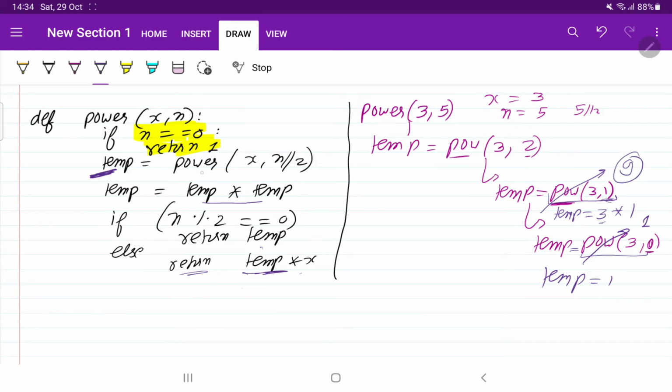Correct? Now again, this step is already done, so temp will be temp into temp. So temp value will become 9 into 9, 81. Now we need to check what is the value of n now. N value is 2. So 2 percentage 2 is 0, so we will directly return 81. Now we will come to this position. Here the temp value is updated to 81.